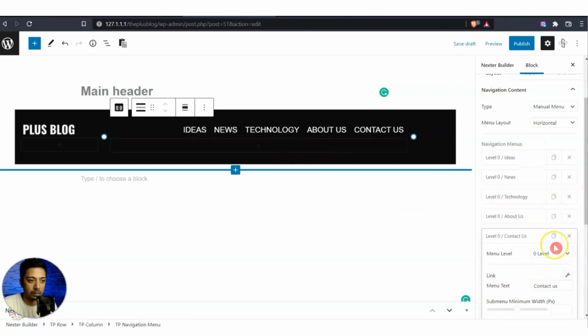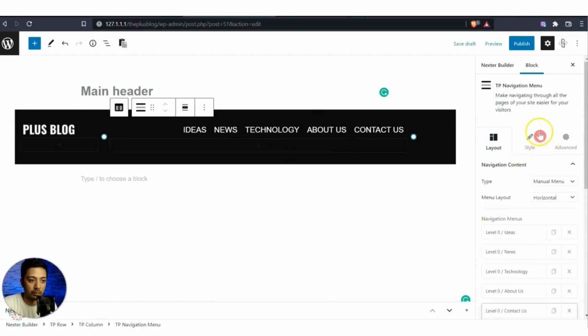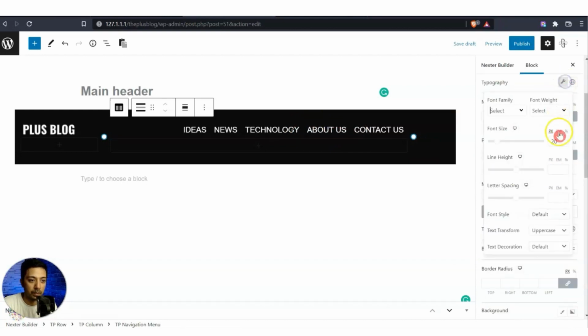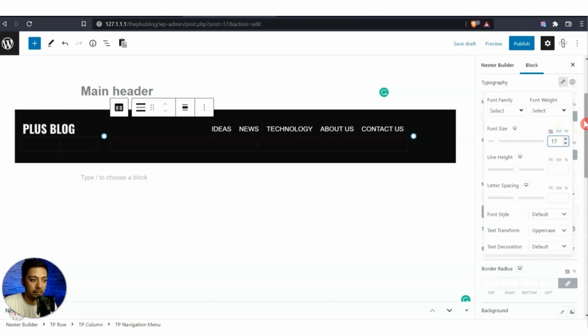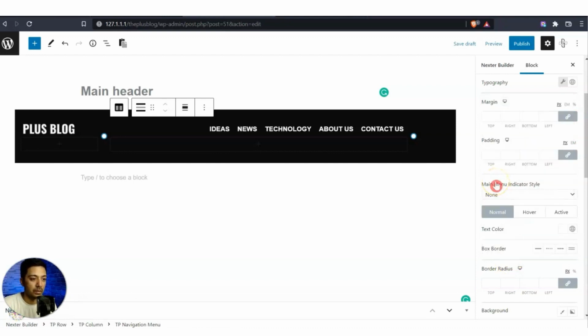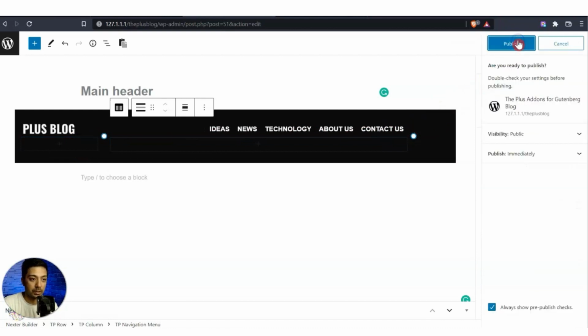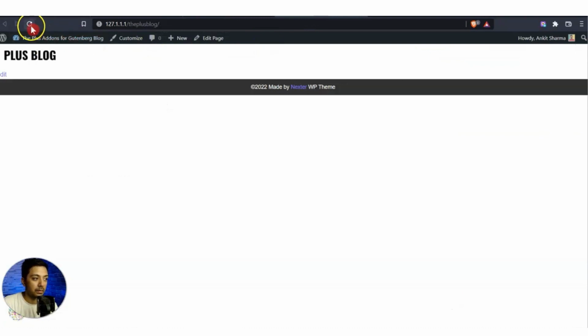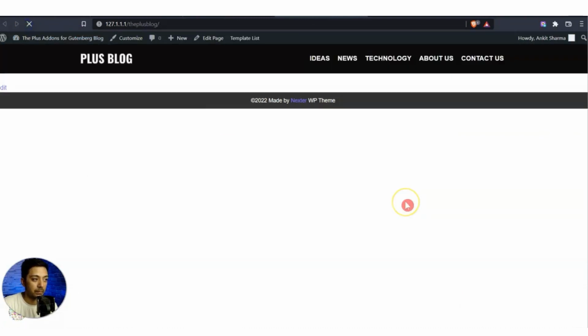Alright, I think we can reduce the size of the font a bit. So let's go to style, and in the typography, maybe we can make this to 17 pixel. And font weight, maybe we can choose 600. So this one looks good. So let's publish this and see how it looks in the front end. So if we refresh here, so now we have a new header.